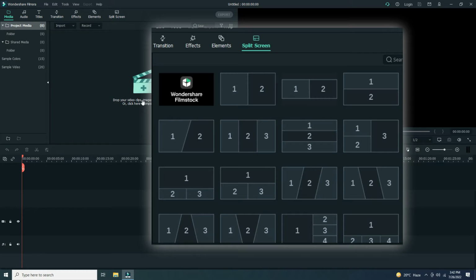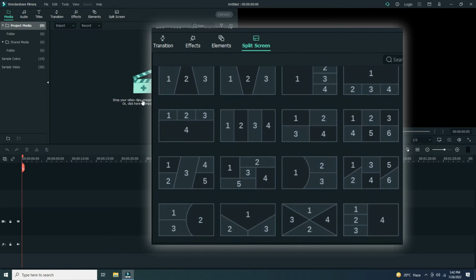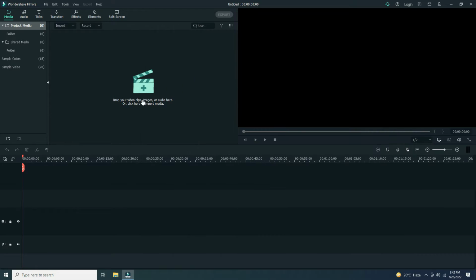Today I will teach you how you can use the Filmora split function. Let's get started. First of all, open Filmora. How to use split in Filmora.